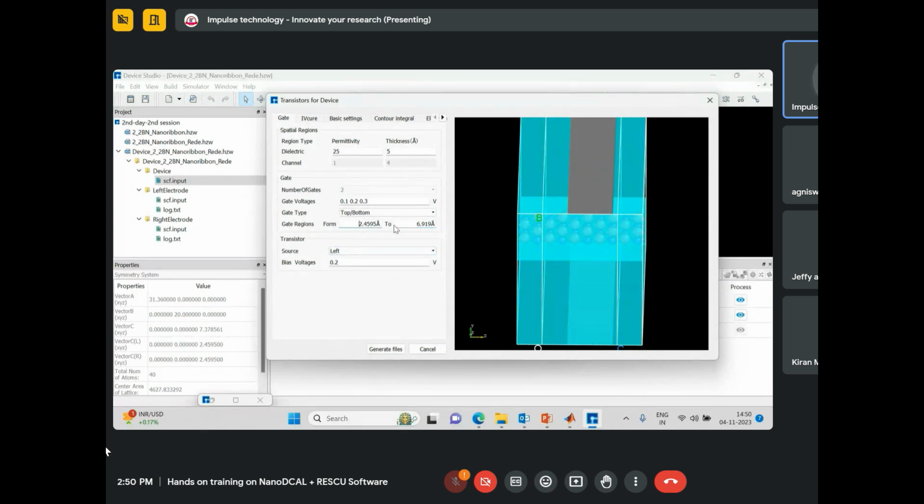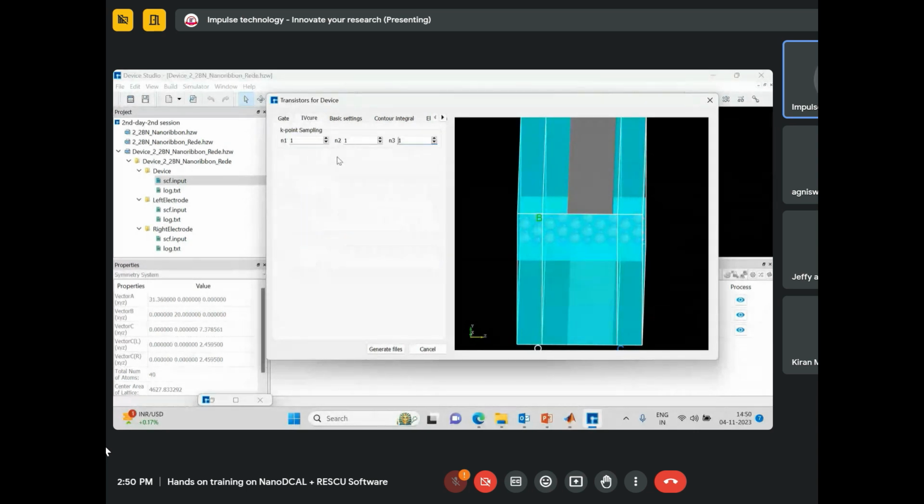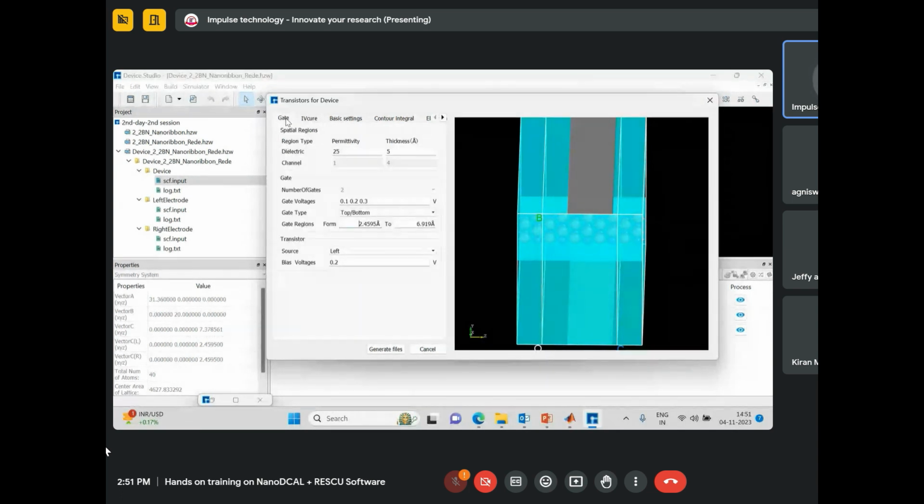So for creating a transistor, we can go to Simulator and select the transistor option. When you select this transistor option, it will also generate the SCF.input file and IVcurve.input file. And whenever you do the simulation, you can plot the ID-VD characteristics and IG-VG characteristics.